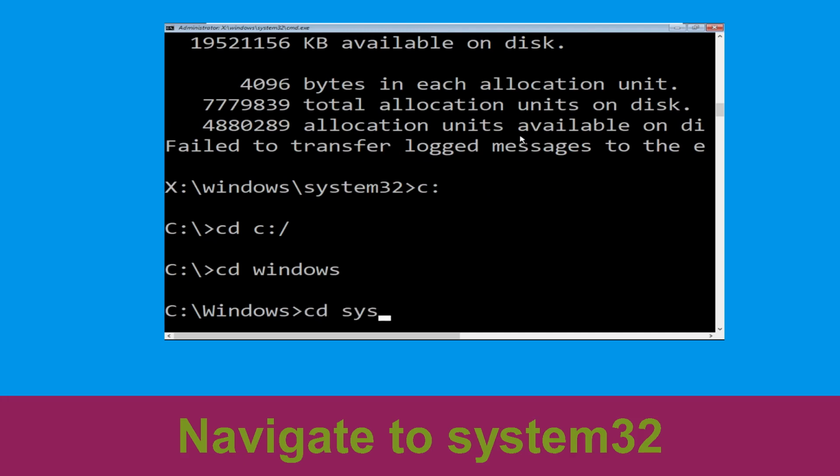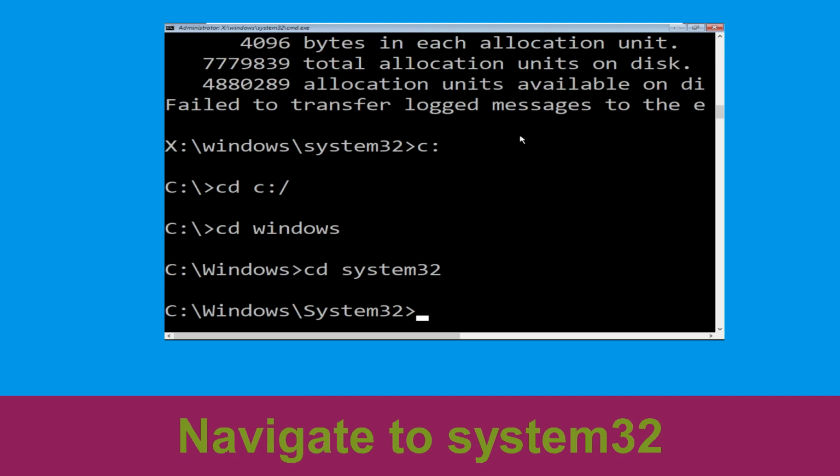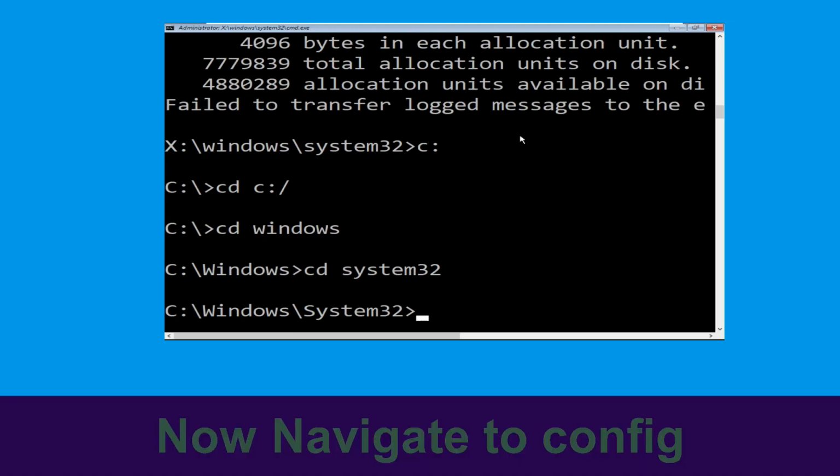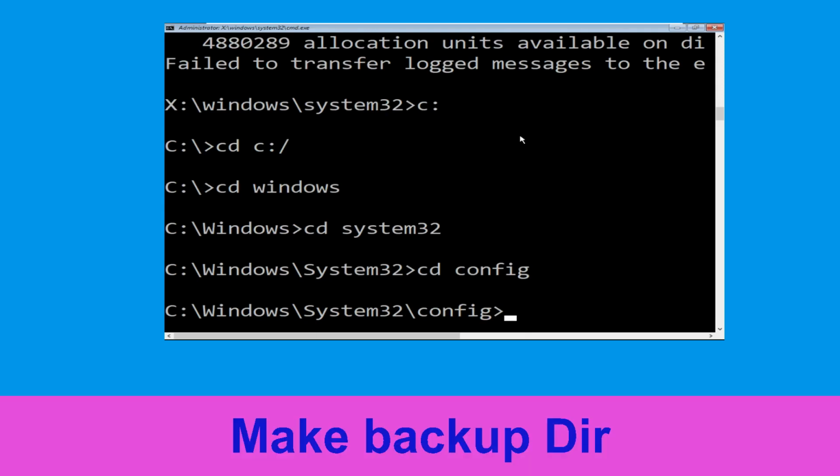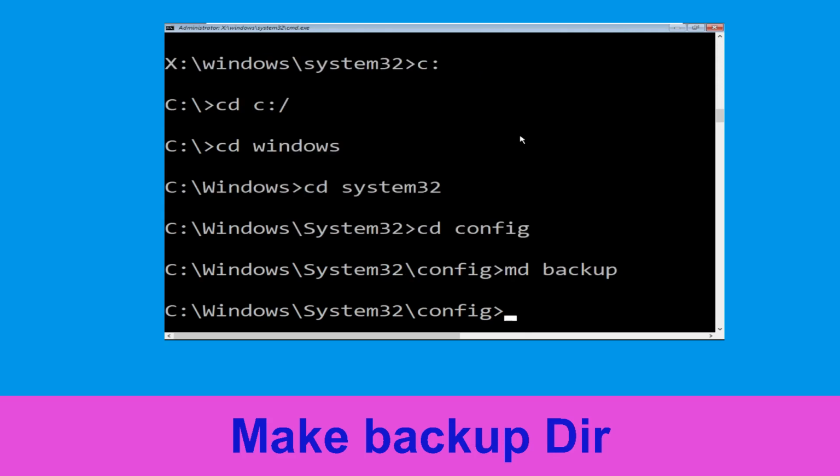Type cd space system32 and simply hit enter. Type in cd space config and simply hit enter to execute the command. Now execute this command carefully. Type in md space backup and simply hit enter to execute it.